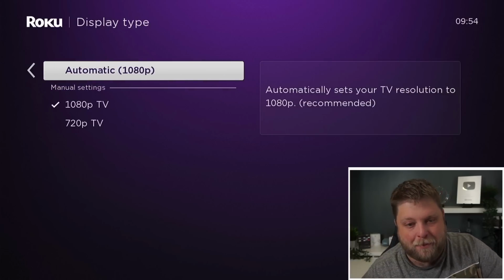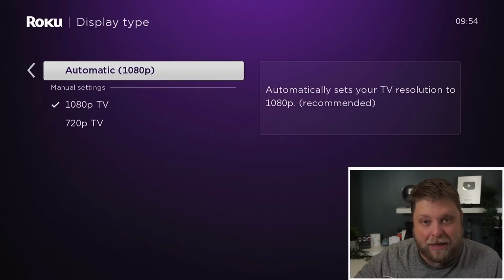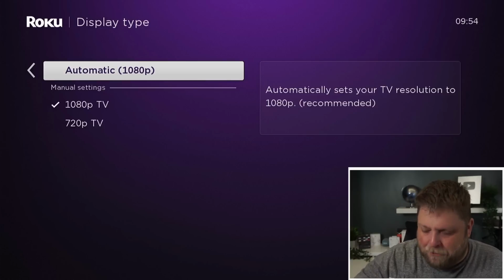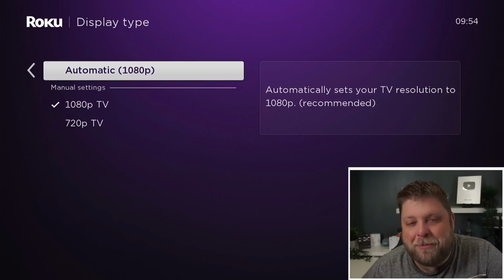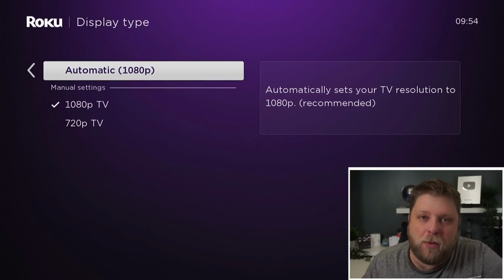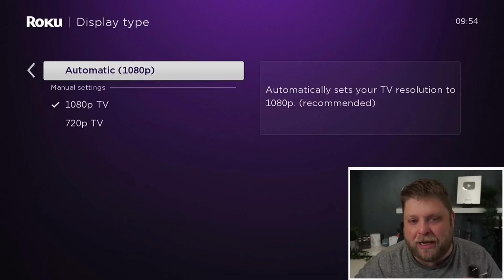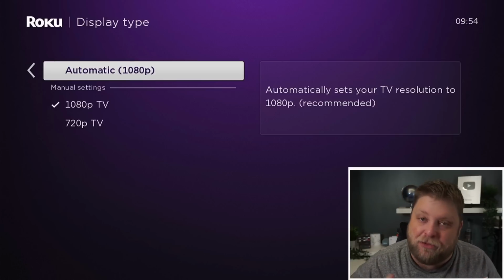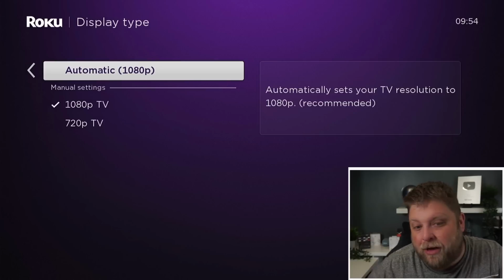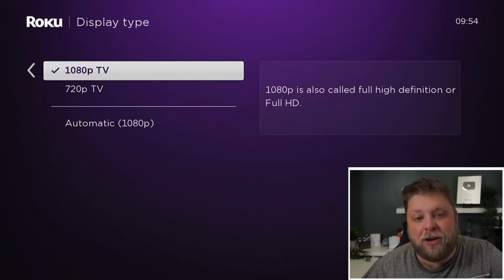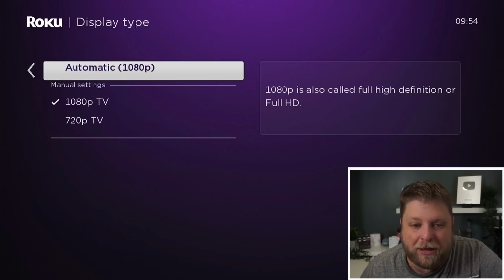Display type. Mine's currently set to automatic, which is 1080p for this device. Or I think it's because I'm recording it. But some people may find that they have issues when it's set to automatic. It may be trying to use an adaptive display type and keep changing. So if you have that issue, you can come in here and change it to manual, and just pick the display type that you want instead of automatic.